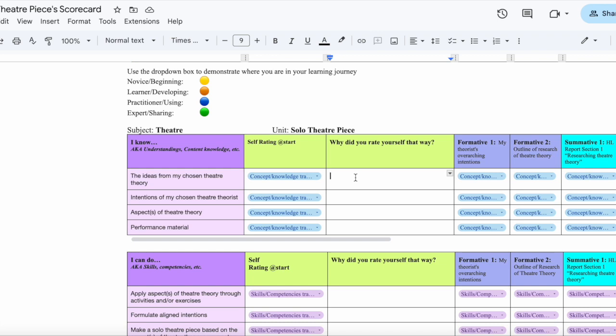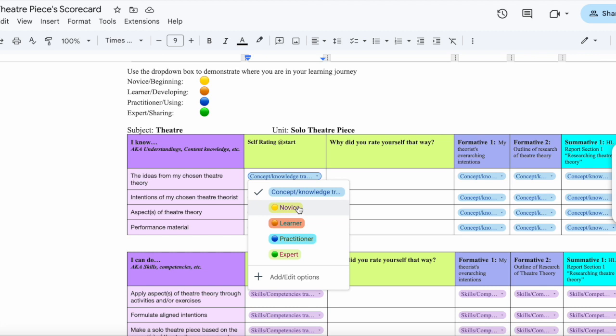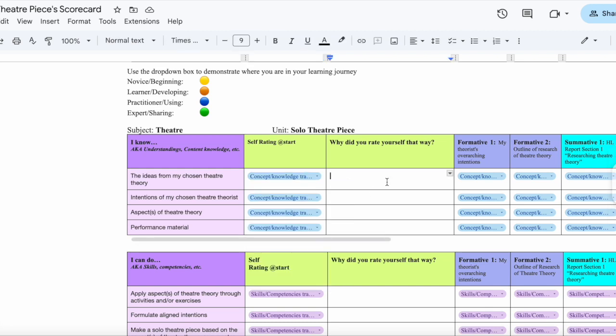Then at the end of each, similar again to the way we did it last year, you would choose your level, and then you would have to justify. So right now you're going to justify why have you put yourself at novice, why have you put yourself at learner, why have you put yourself at practitioner, or why have you put yourself at expert. So over here, let's say I've put myself at novice. I have not yet chosen the theatre theory, and as such do not yet have that knowledge. Putting it in your own words.